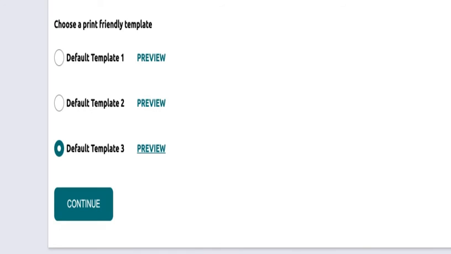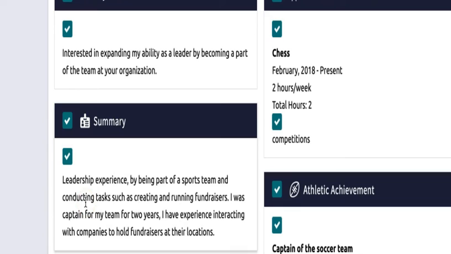So let's go back and select. I like nice and simple. Template number 2 was the best one for me. It was nice and organized. So I like that one. I'm going to select template number 2 and hit continue.